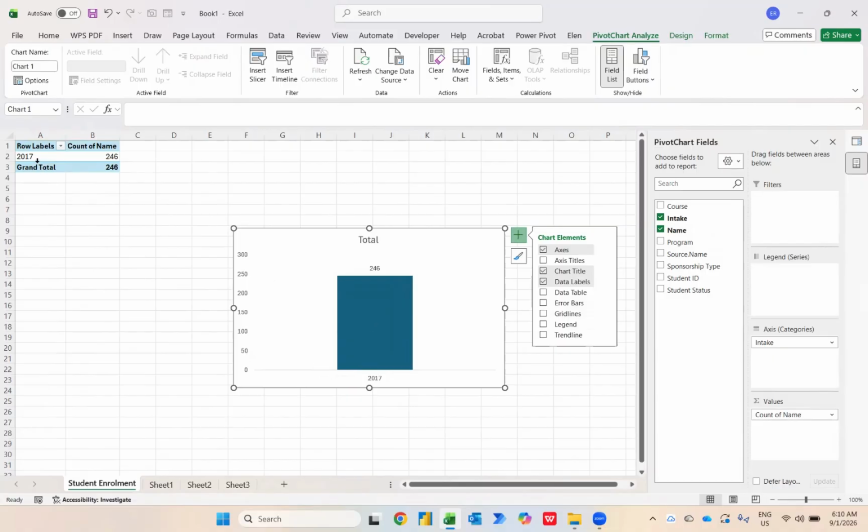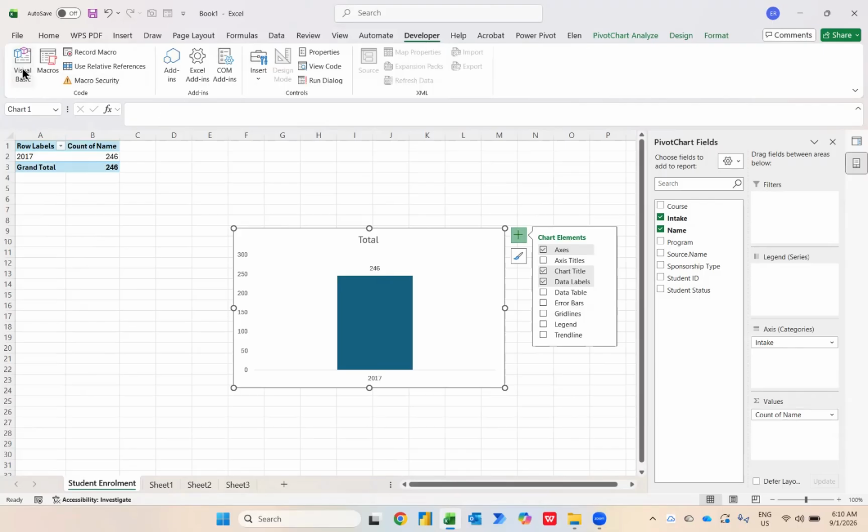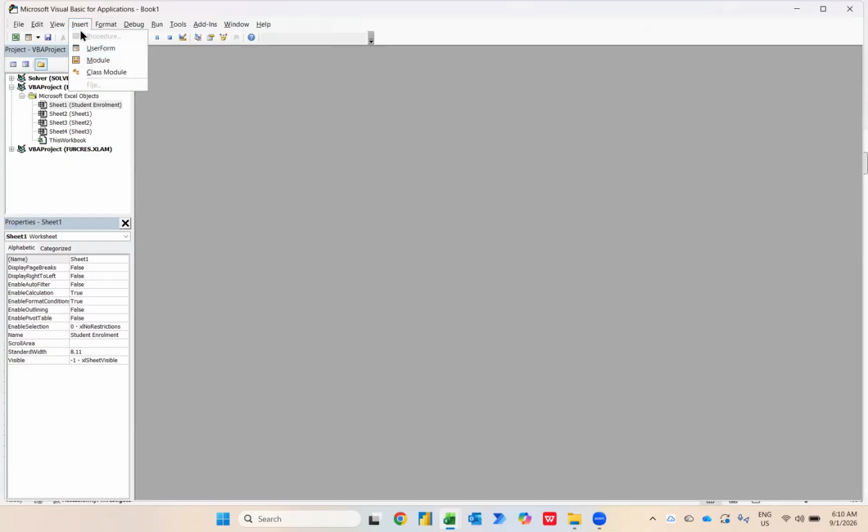What I'm going to do now is create a VBA code so that I can do my automation. I go to Developer and then Visual Basic. You can press Alt+F11, but I'm going to use my mouse and click Visual Basic. What I'm going to do is insert a module.